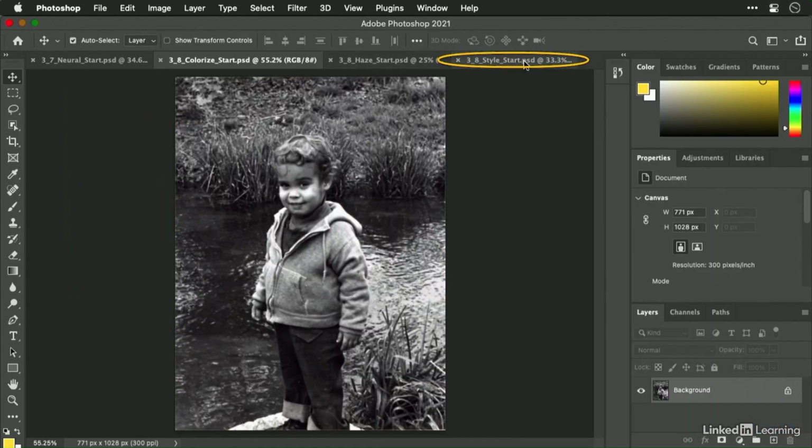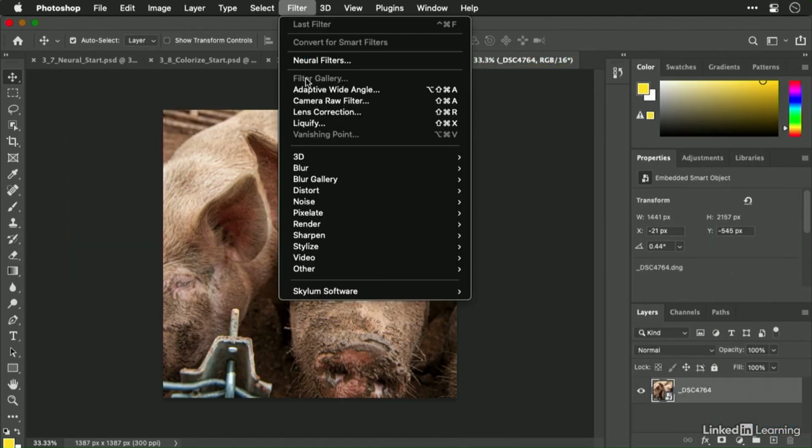Let's do one more here, and this is the style transfer. This is one of my favorites for graphic designers.